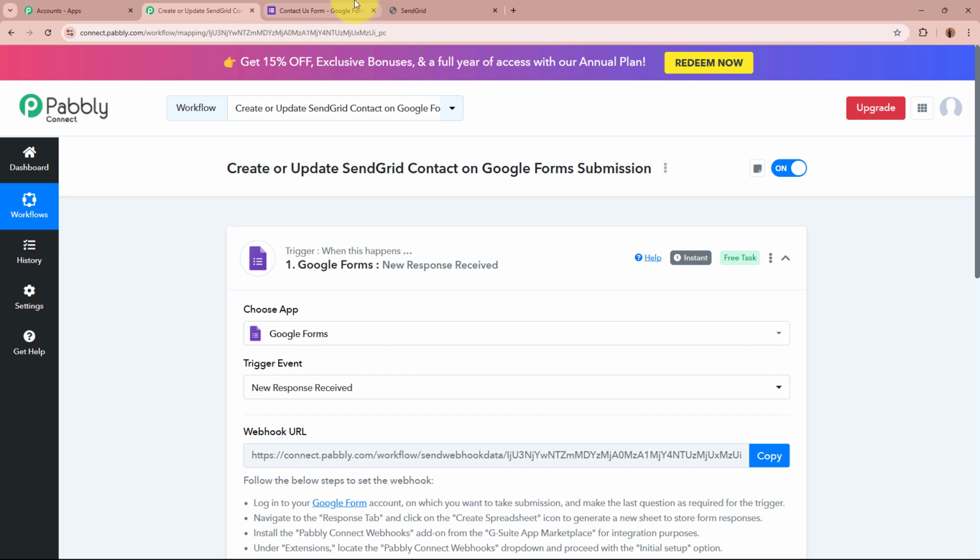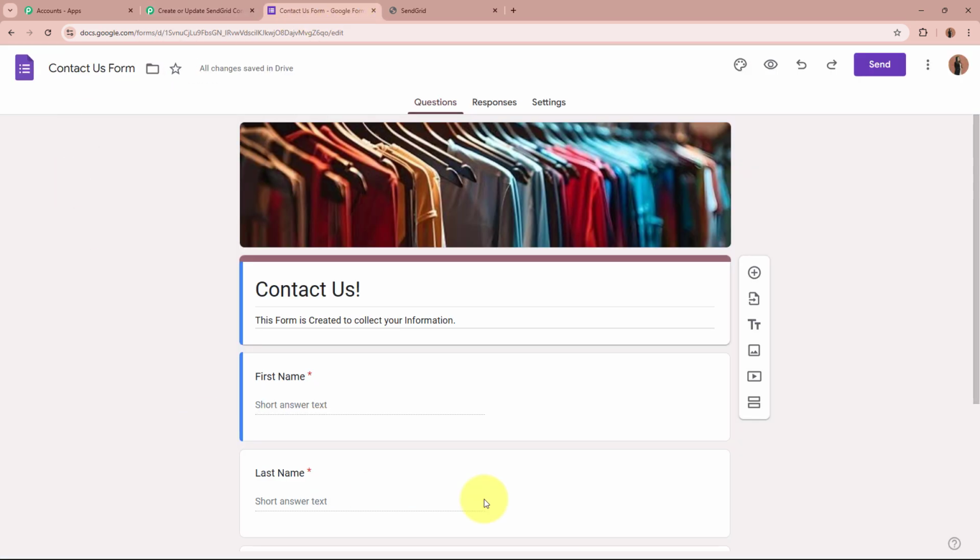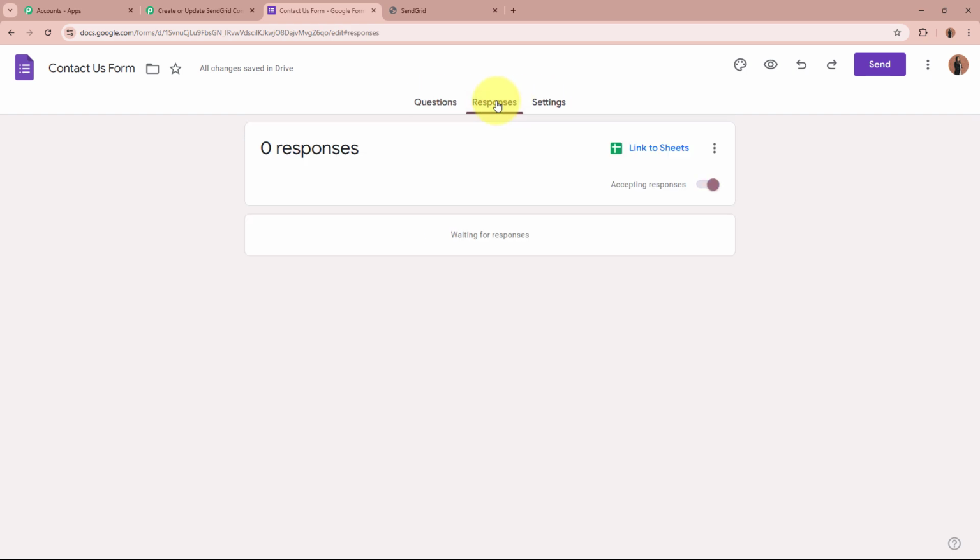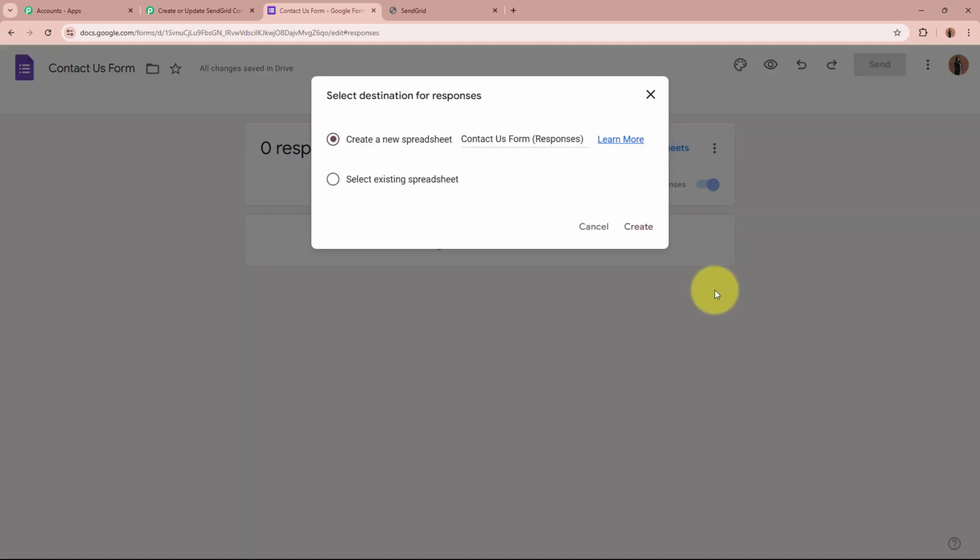After copying the URL, I'm going to open the form that I want to connect to Pabbly Connect. So this is the form that I've created, in the name of Contact Us form. Now we're going to connect this form to Pabbly Connect. For that, on this panel over here, I'm going to go to this responses section. As you land on the responses section, where it says link to sheets, click on this button right here. As you do that, a dialog box is going to appear which says select destination for responses.